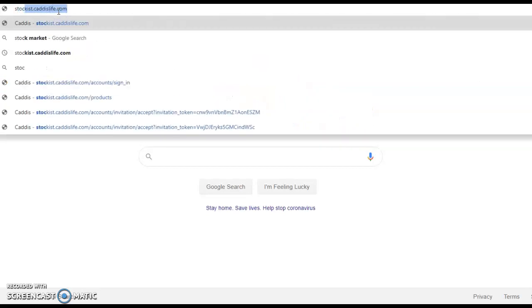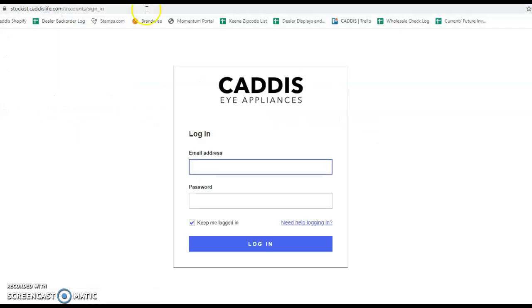First, you're going to head to stockist.caddislife.com and then it will take you to this page. Here you're going to use the email that the account has on file, and for example, we're going to use Maddie's Marigold Mansion. So it's going to be their email and then their password.